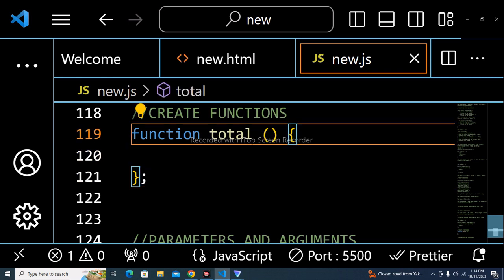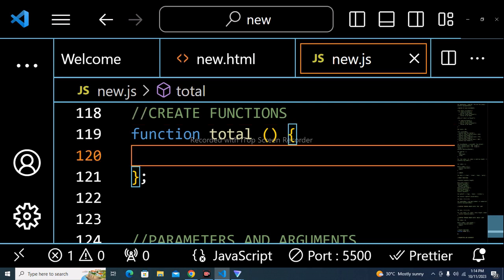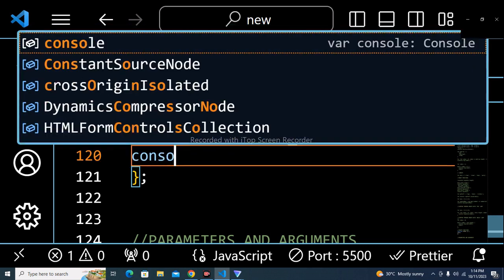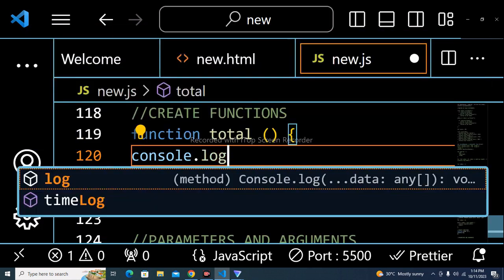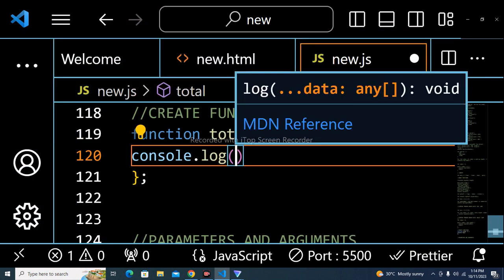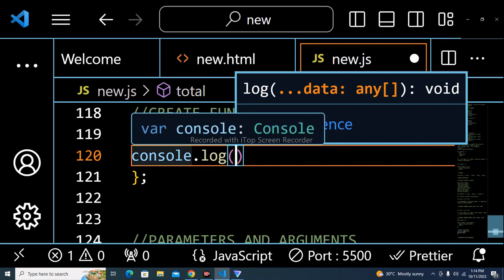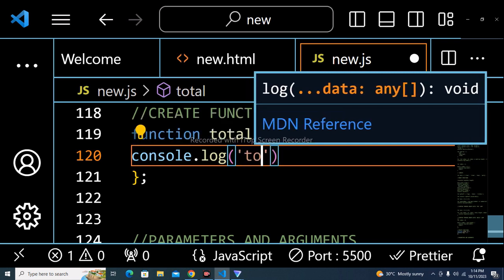The curved bracket serves as the place where we put our parameter. We could pass some arguments into our function by placing our parameter in the curved bracket, whereas the curly bracket holds the code which we want to reuse again. For example, let's console.log the string total, Ctrl S. So this is a simple example.